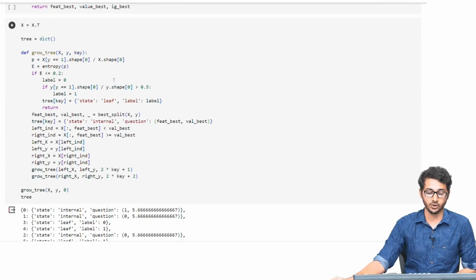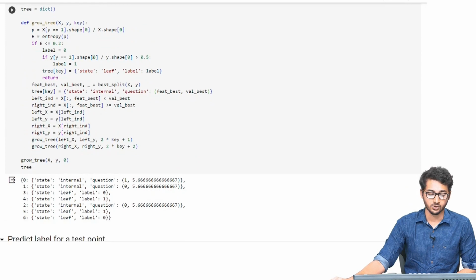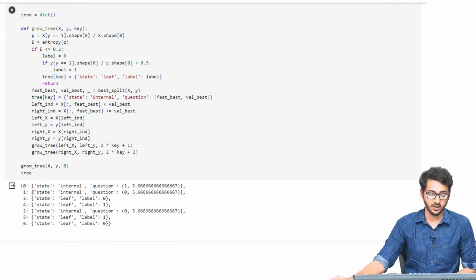The function called grow tree is what we use to build the tree. At the end of this function, we get 7 nodes that we see here, with 3 of them being internal nodes, the corresponding question that is asked there and the values. Along with it, we also have 4 leaf nodes and the labels assigned to them. All these are stored in the dictionary object called tree. The way this was done is by making use of the function best split and assigning a node to be a leaf node depending on the entropy value, and the label was assigned based on the majority of points in that particular node.